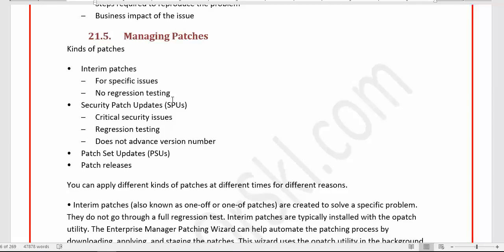Update is not the same as upgrade. Upgrade is moving from one version to another version. Update is nothing but, within the same version, fixing some known issues. Okay, so there are different types of patches available called interim patches, security patch updates, patch set updates, and patch releases. So what are these patches? Let us actually see.